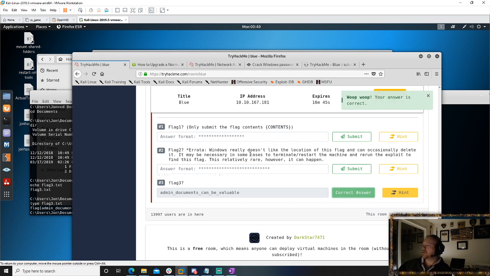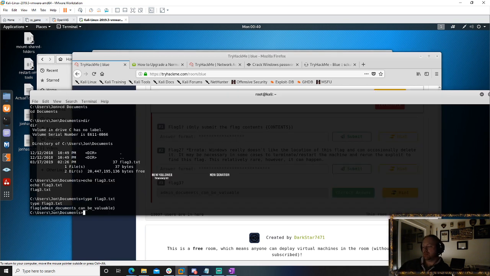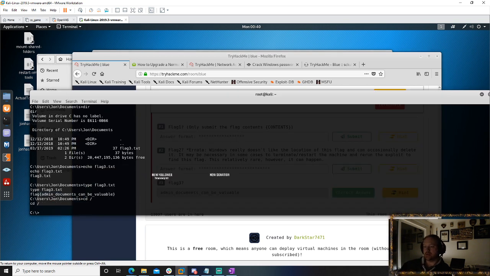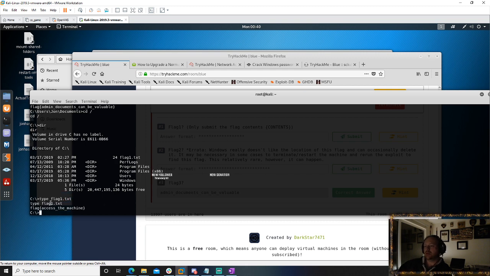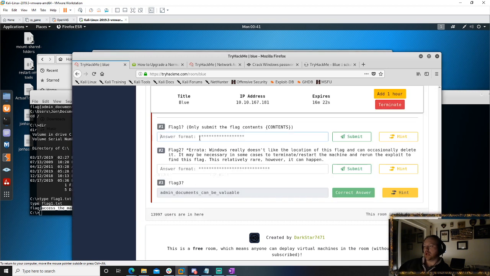Alright, flag 2. Windows doesn't like the location of this flag. Well, tough luck, Windows. There's flag 1 right at the root of the... So flag 1 is access the machine. Right, so the top level of the drive is a great place to look, and then in the individual users' desktops and documents folders.